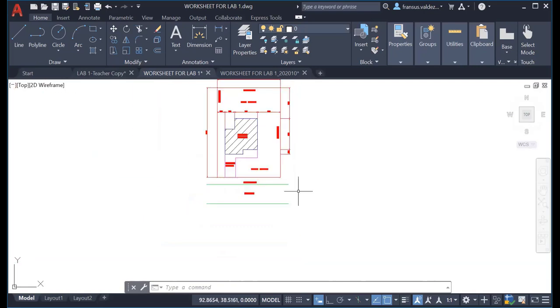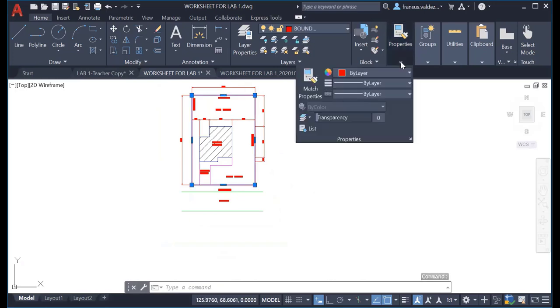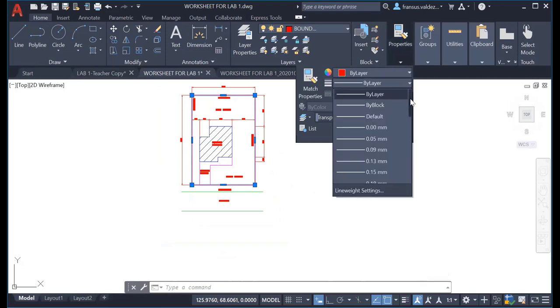So what we need to do now is make the lines a little bit thicker. Like for example, this one here, we can make it thicker here. How do I do it? Click these properties here, and then you will notice that this one has a thickness of 0.25, 0.30, let's say 0.30.